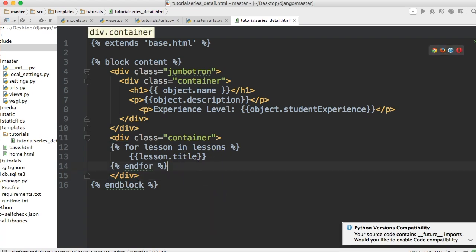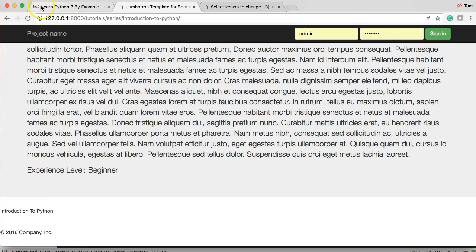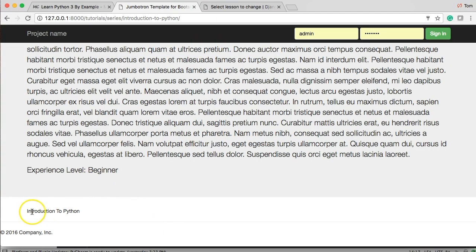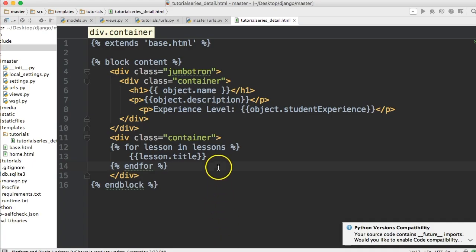Alright, so now if you go back and refresh, there we go. Now we got the padding or the margin on each side. That looks better. But I still don't like how this looks here. It kind of looks like amateur hour. So let's go ahead and improve it a little bit more.